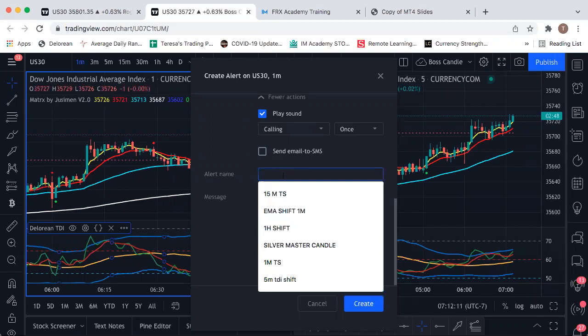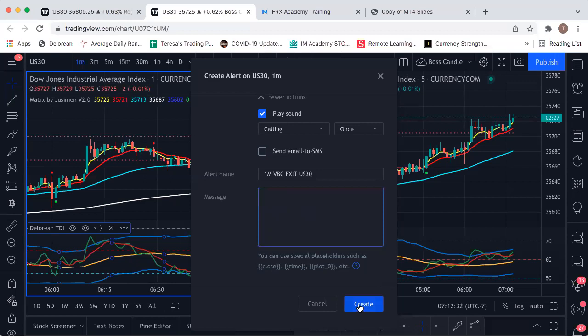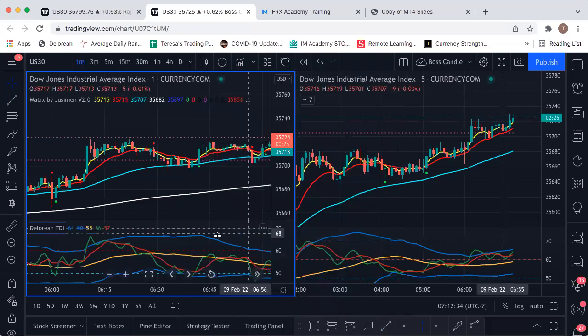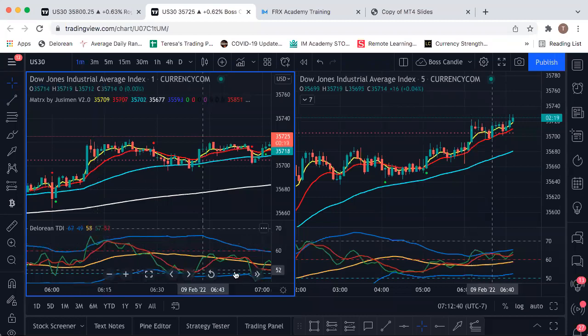And then you can give it a name. So this would be a 1 minute VBC exit on US 30. I mean, you don't have to name it as detailed if you don't want. You could just call it 1 minute VBC, whatever you want to call it. And then I normally erase the message just because it makes it easier to quickly read if there's not all this jumbled text, and then press create. And then every time that you have a VBC exit on the upper side, it's going to give you an alert, and you would have to do it again to set the alert on the bottom side.